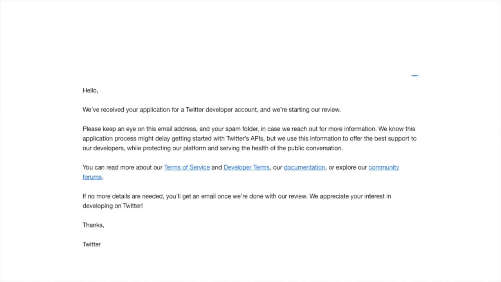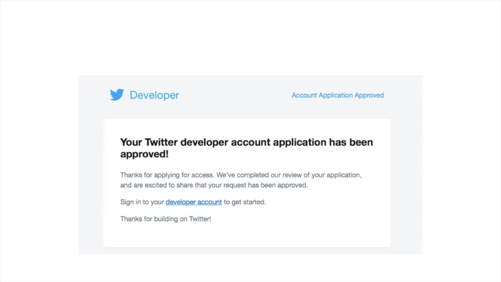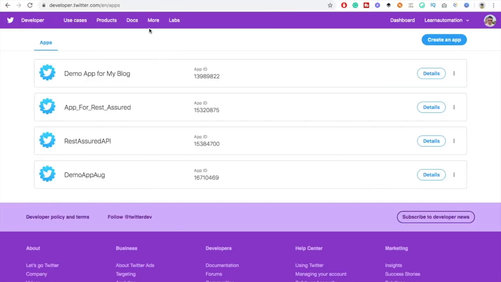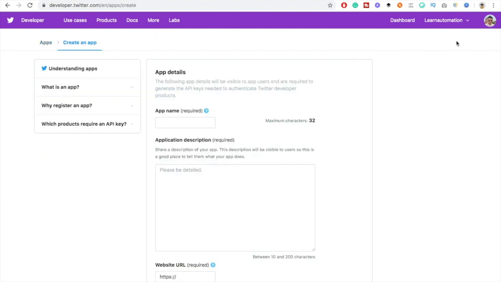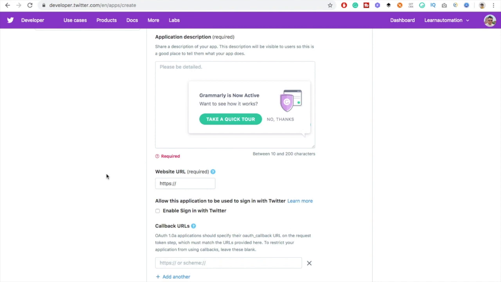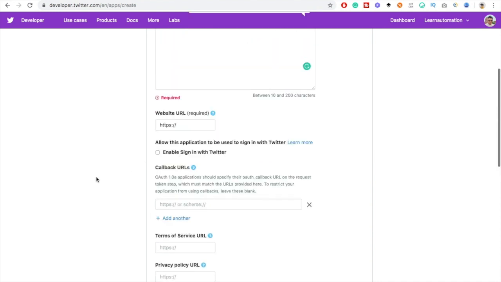Once they review your account, within 24 hours you will get an email saying your Twitter account has been approved, and you will have complete access to the developer account, which I already have. I have created a few apps. What you need to do is create an app here, and again you have to give a lengthy description, around 200 characters. To save some time, I already created one app for you. I will quickly show you.